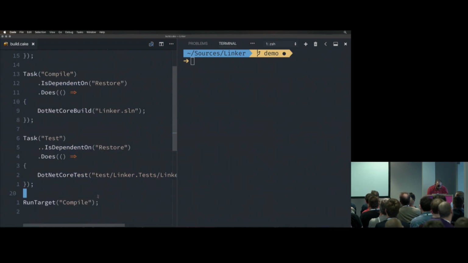So, what do you think happens if you run this? Sorry? Yes, thanks. It's still always running compile. So what we need is actually a way to say from the external script, what task do you want to run this time? Otherwise, it's always going to be compile.